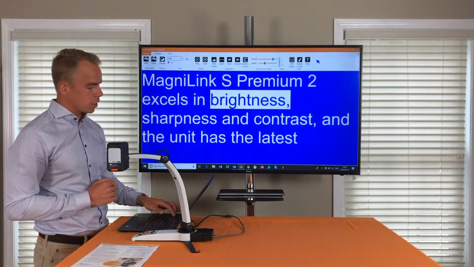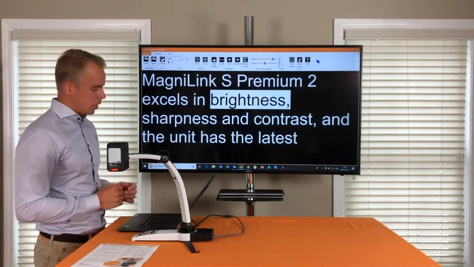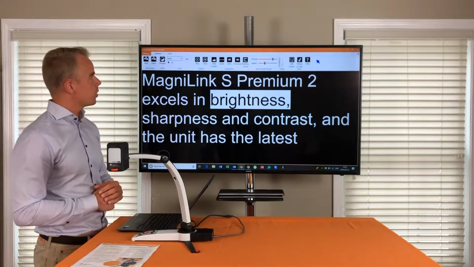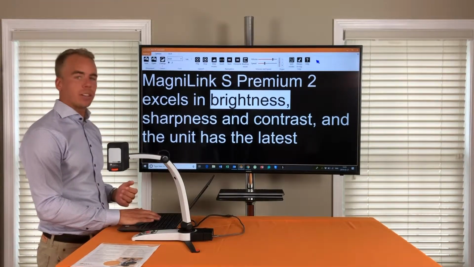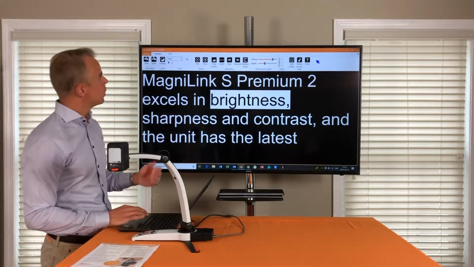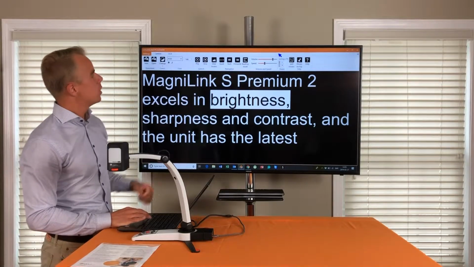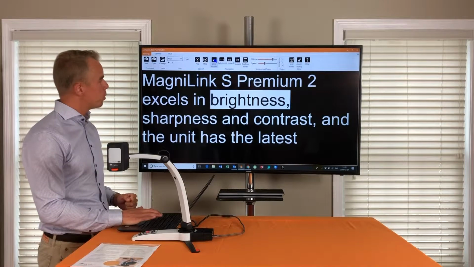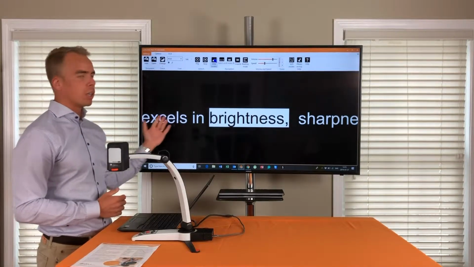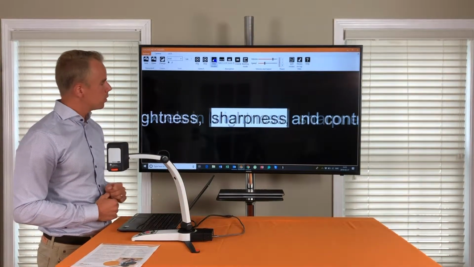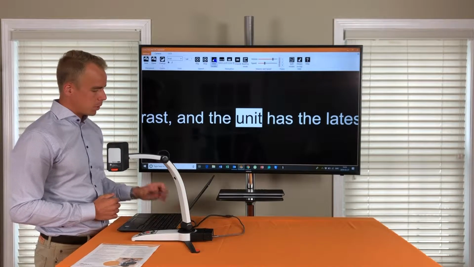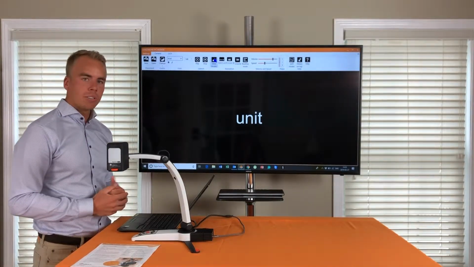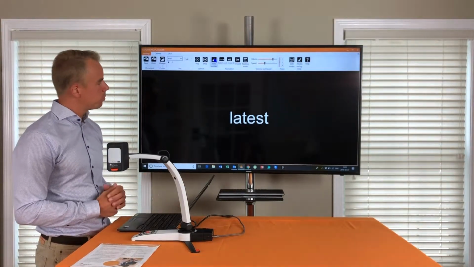So I can change the contrast to whatever I need. I have the text, like I said. I can also change that to different viewing modes, as we call them. They are up over here. So I either hit the icon or I hit button B to change the viewing modes to follow along in just a line. Brightness, sharpness and contrast in the unit. Like that. Or I can have just a word in the center. Unit has the latest technology.